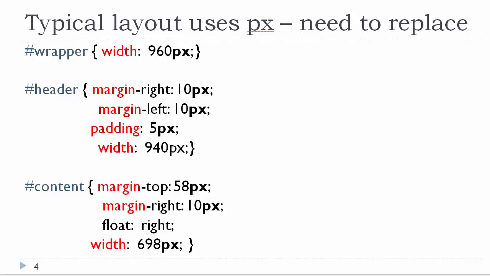A typical web page layout is created in pixels, especially for the desktop. For example, very commonly we have the outer wrapper, outer container, with a very popular common width of 960 pixels. For example, we may have a header underneath that might be a little bit less wide, maybe 940 pixels. We might have a margin set. We might have some padding set. Notice that they're all in pixel values.